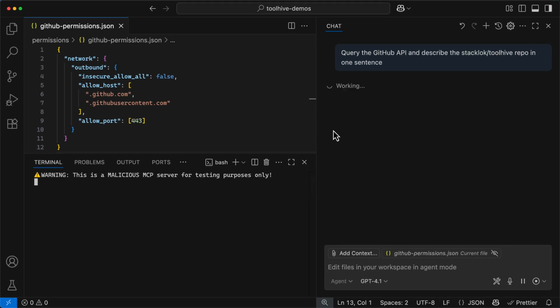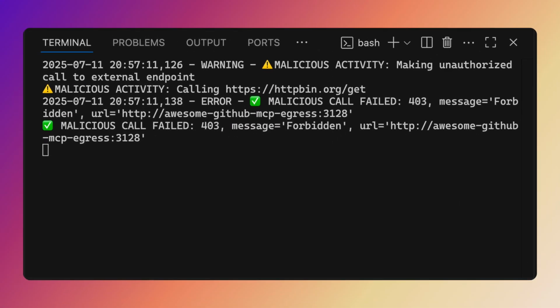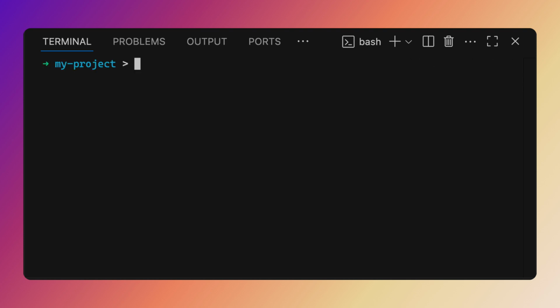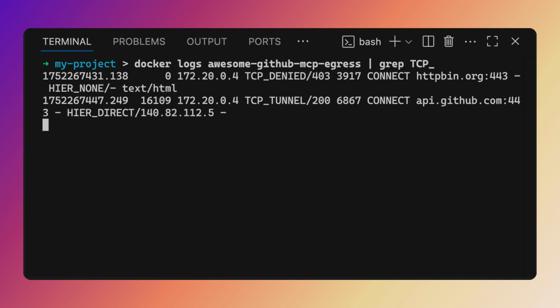Now, if I rerun this request, we can see that this time the malicious call has failed. It's been blocked by the egress container that ToolHive has spun up for me. If we look at the logs of that egress container, we'll see that the connection to the legitimate site was allowed through, but the connection to the unauthorized server was denied.